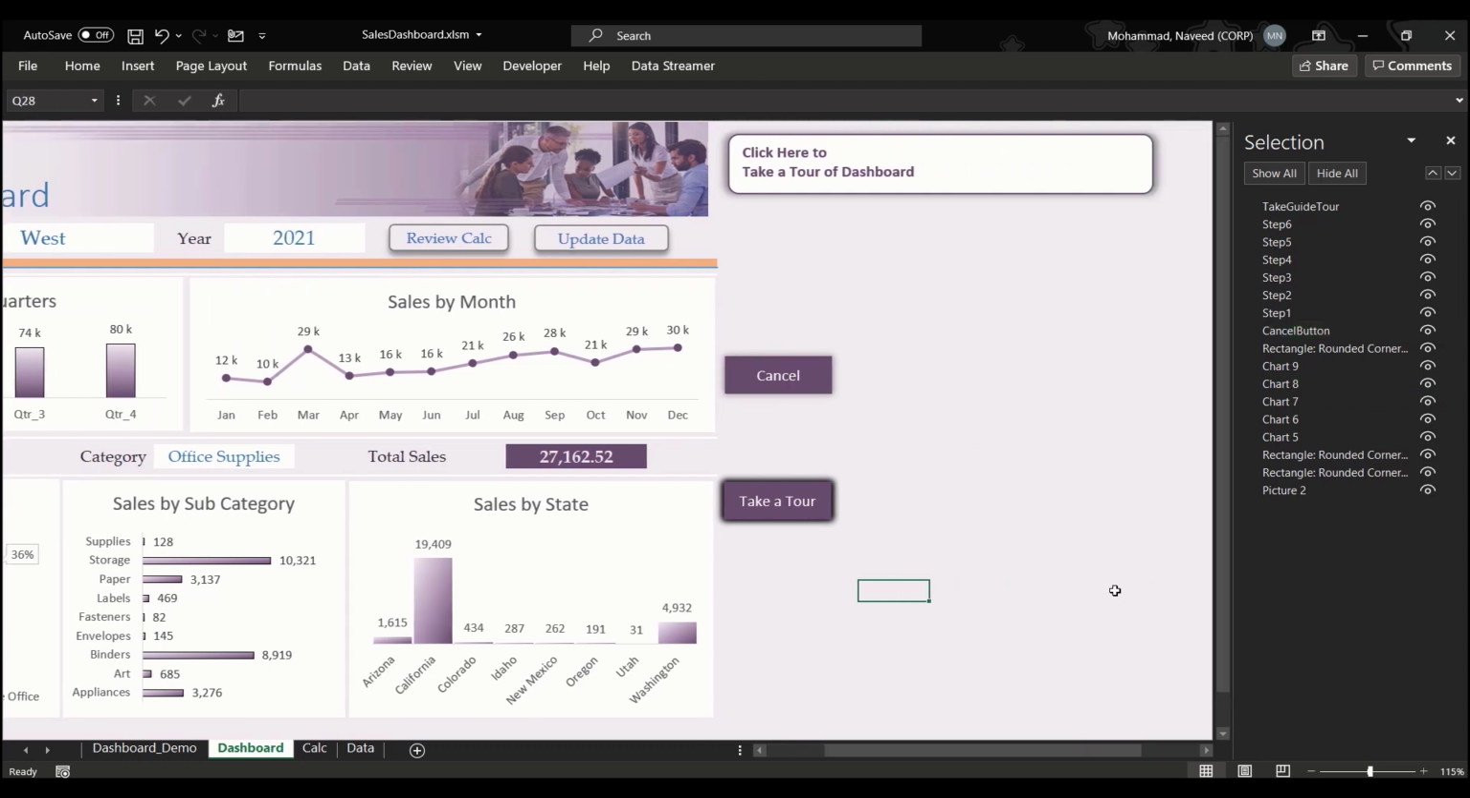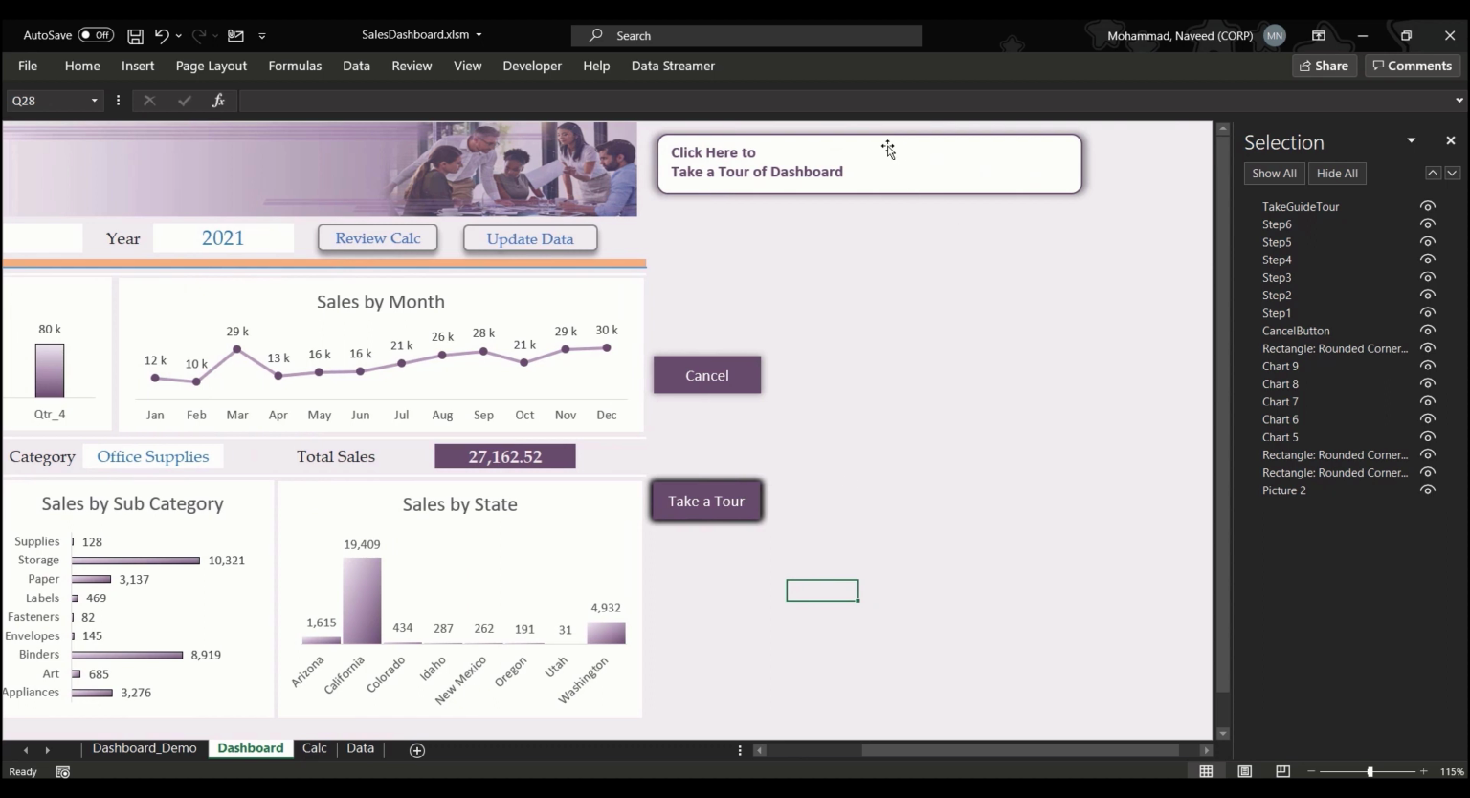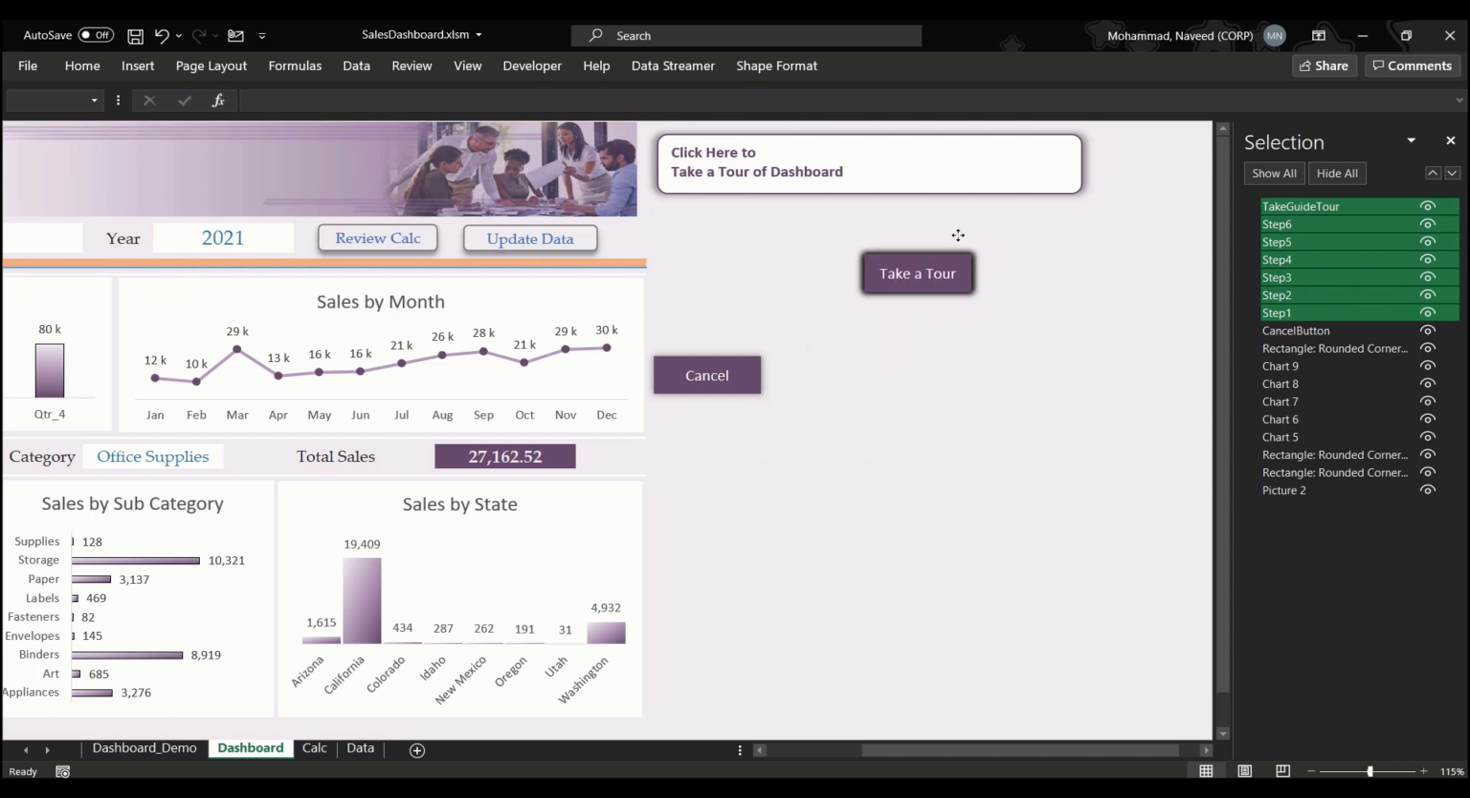Next, we have to place our buttons on this rectangular shape. Let's do this one. To select all the buttons at once, you can use this selection pane here. You can see all our step buttons are here. Let's select all these buttons by holding the control key. Next, we can hold this and drag this here.